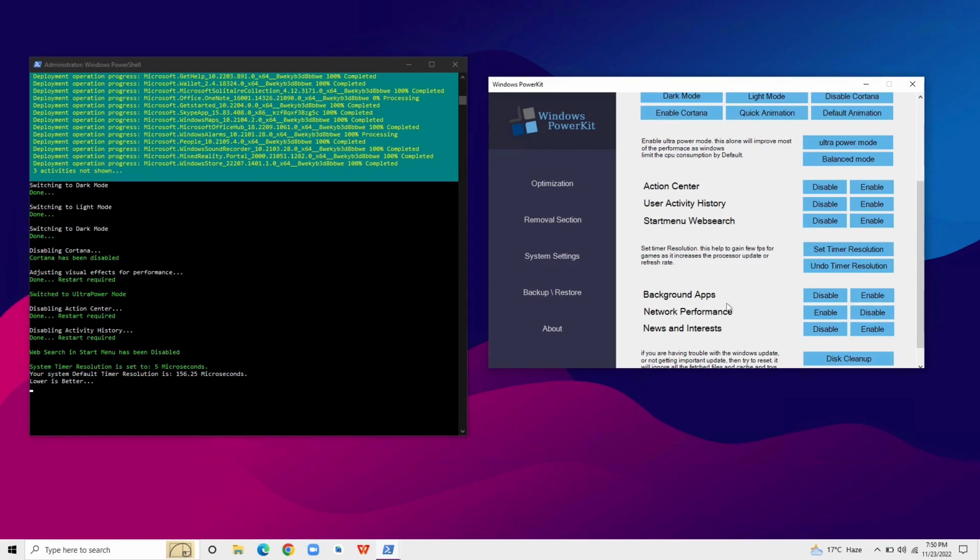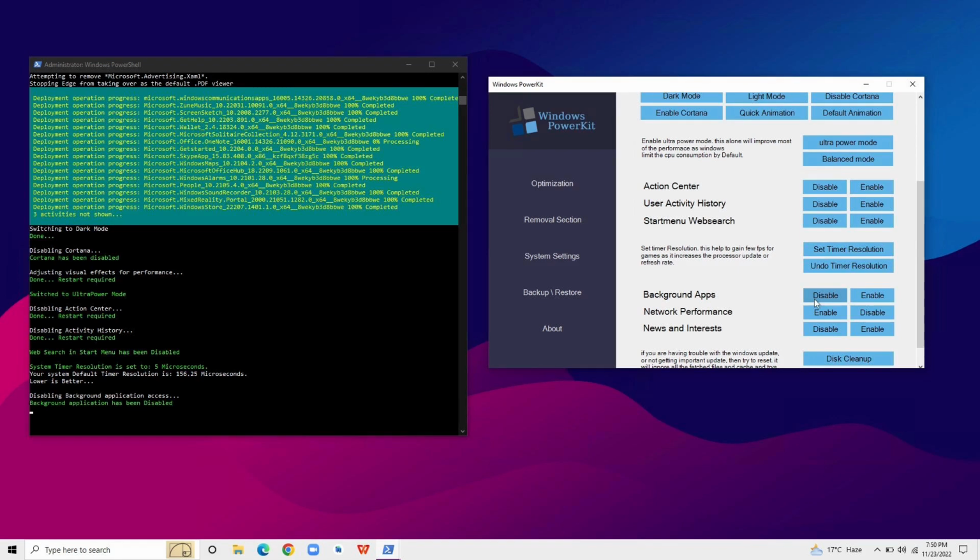Then there is Background Apps. Disabling background applications means you're going to get more performance out of your system. Preventing an app from running in the background doesn't mean you can't use it. It simply means it won't be running in the background when you are not using it, so it's completely safe to disable.